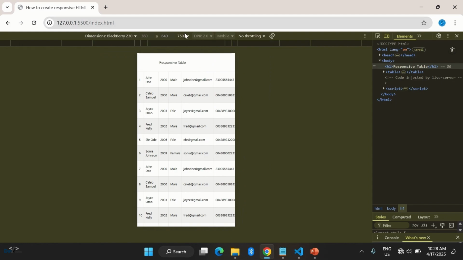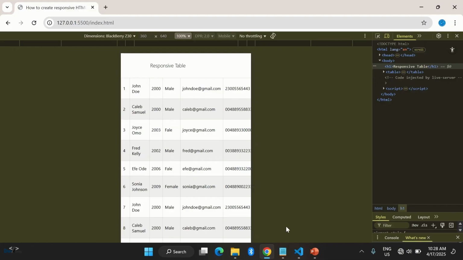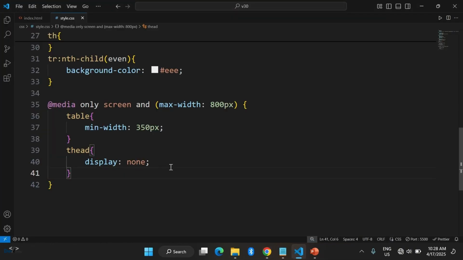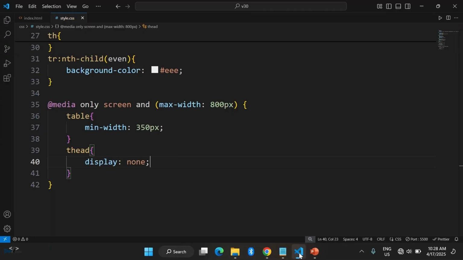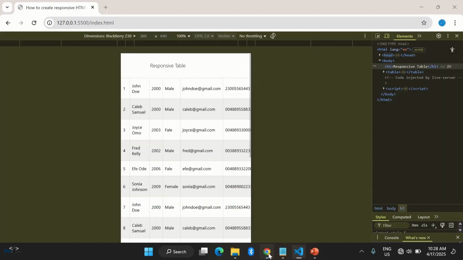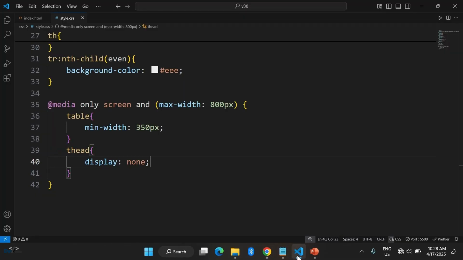So now, let me make this one 100%. Okay, so let's go back. Here let me comment that so that I see how it is. So you can see where that was display none. So let's remove the comment. We'll continue with the coding.